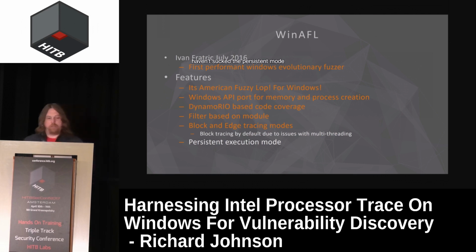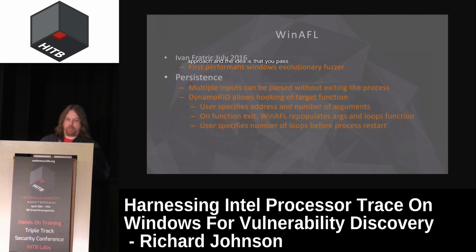So Ivan took the persistent mode approach, and the idea is that you pass in an offset into a module. The module can be your own module that you wrote that's a wrapper for an API, which tends to be the right way to go if you can, or you can specify an arbitrary offset into an application or arbitrary DLL that's a function entry point, and you tell it how many parameters are passed to that function, and then it's able to use the DynamoRio API to wrapper that entry point and do a loop for n number of iterations before exiting.